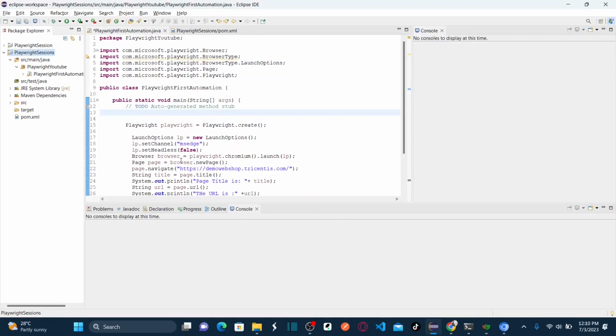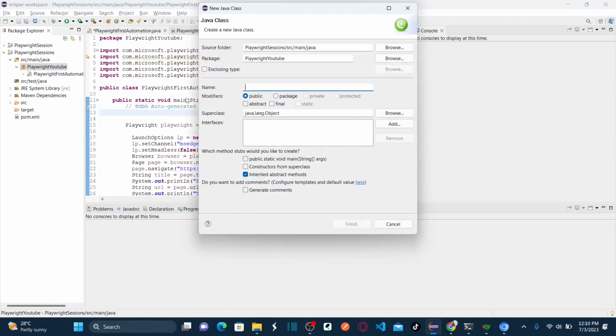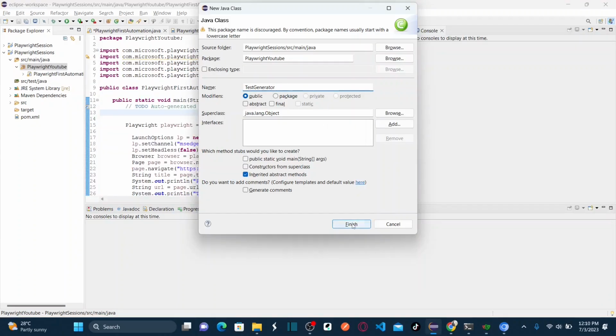Let's go back to Eclipse. Here in this particular package, I want to create a new class file. Okay, let's create a new Java class file. I'll name this as test generator, and this time I'm not going to select main because our test generator itself created main for us, right? And hit finish.